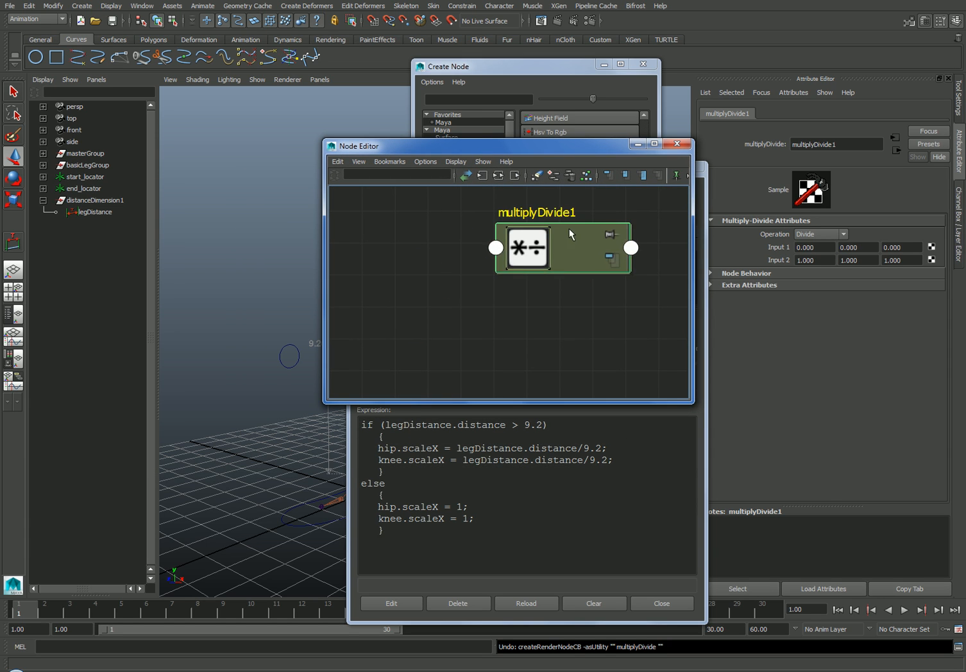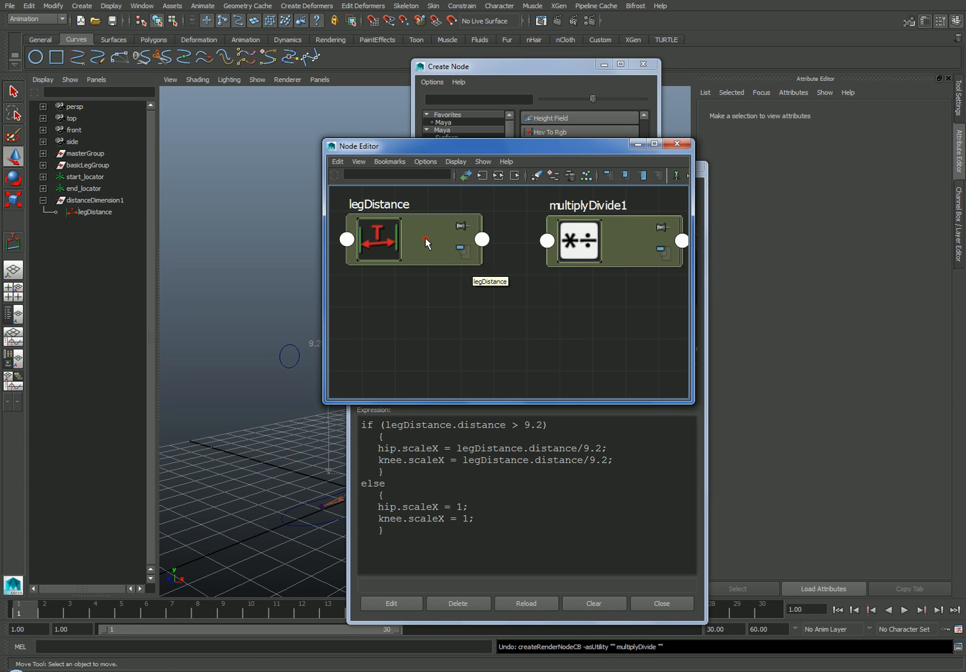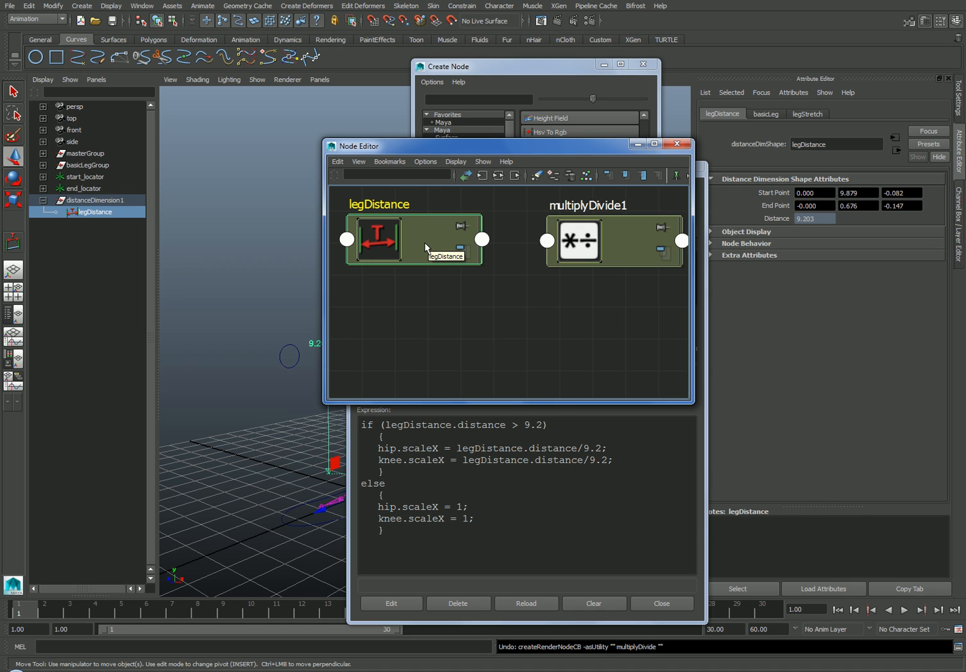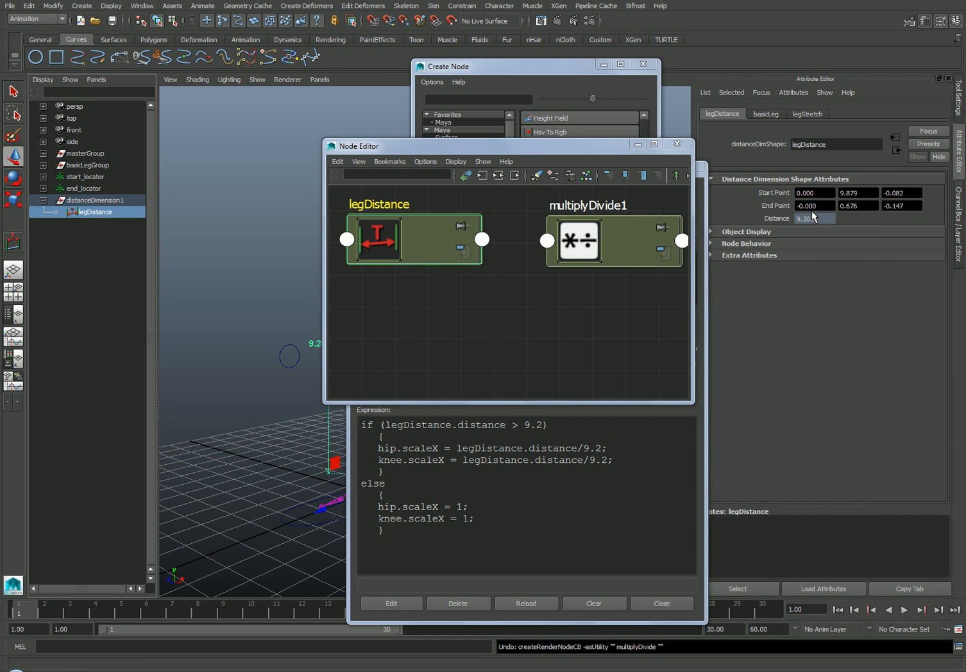The next step is we need to find that leg distance utility node. And remember, that's right here. That's going to be the shape node of the distance dimension node that gets created using the measure tool. You'll want to click on this, and you can work with it in the node editor by selecting it and then middle mouse dragging onto the node editor, and there is that leg distance shape node. These little circles here allow you to create inputs and outputs, and you can see that the leg distance does have some values. Here's the distance attribute, which we can see in the attribute editor. This was hidden from the channel box, but it is visible here in the attribute editor.